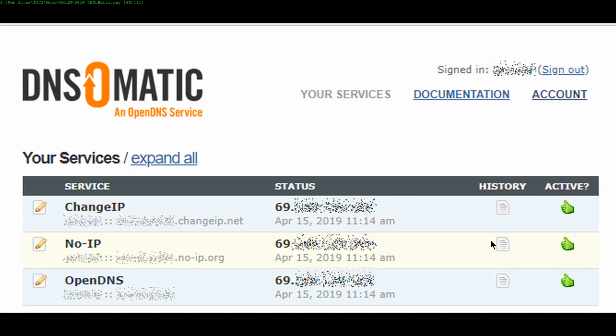This screen at DNS-O-Matic will show us the current status. It shows the current IP address that it's aware of, reporting to these 3 services, when they did it, and you can go back and look at the history of it. Now, you can see they all were updated on April the 15th, when I took the screenshot. So that means that it was successful at the same time that it updated.